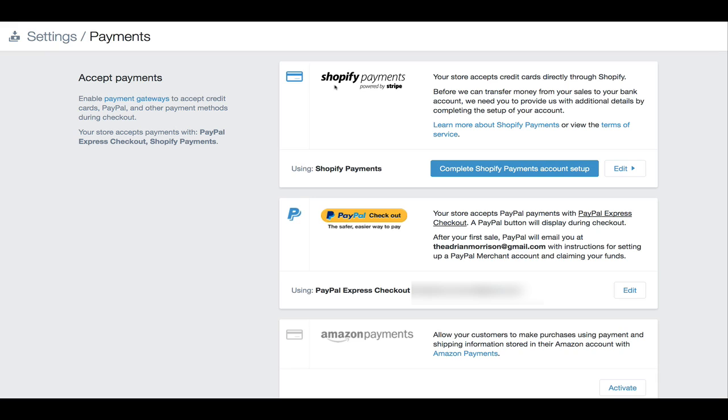So up here at the top where it says Shopify Payments, it says your store can accept credit cards directly through Shopify. So before they can transfer money from sales to your bank account, you have to provide them with a couple of additional details. So what I want you to do next is just hit Complete Shopify Payments Account Setup, okay? So let's hit that button now.